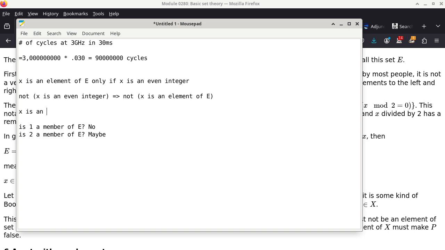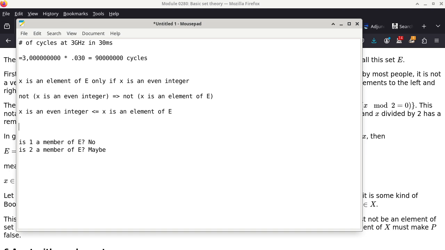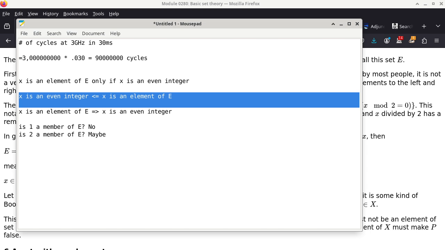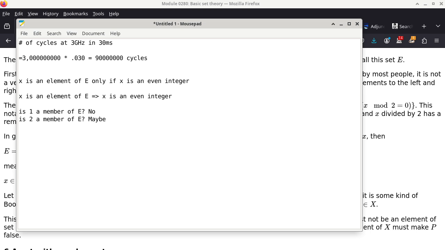X is an even integer is implied by X is an element of E. So you can also say the other way around, which is X is an element of E implies X is an even integer. So these three statements basically say exactly the same thing. So I take it back. There's a way to express it without negation. So I'm gonna take this one out because it adds to confusion. And I'm gonna take this one out too because we never talked about the implication operator backwards. So this is the equivalence.